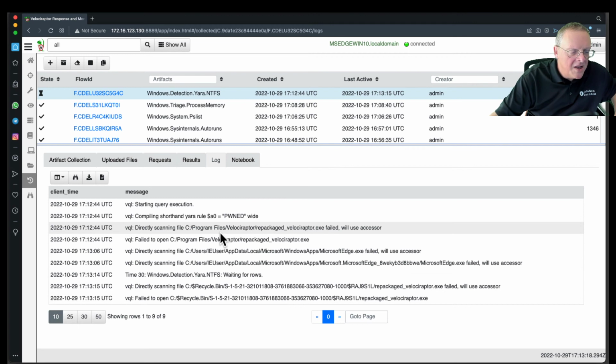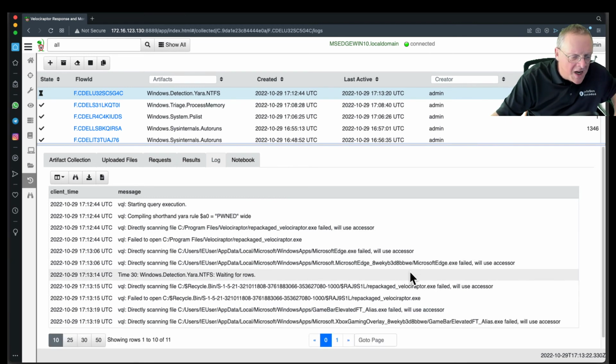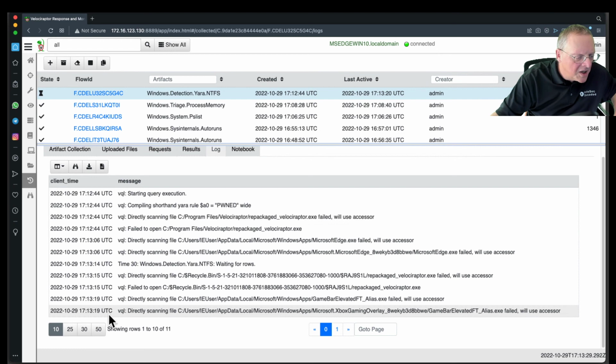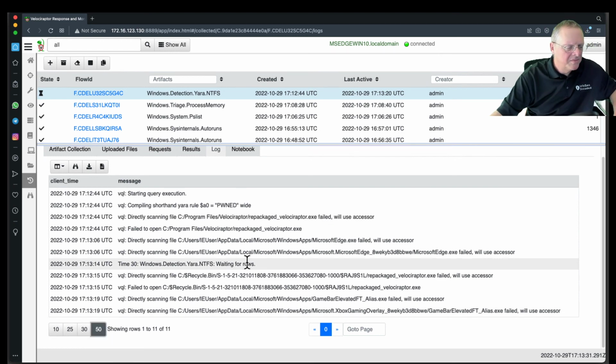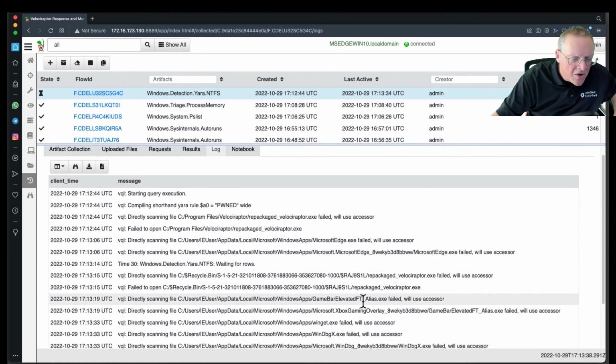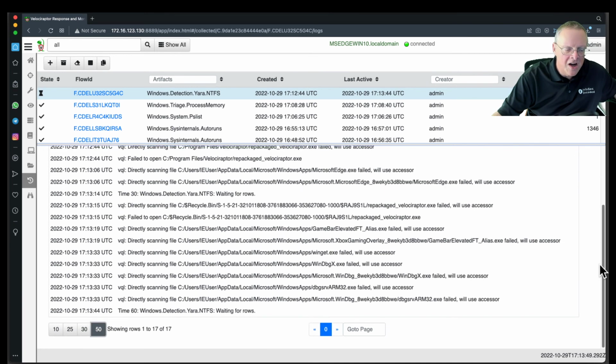Anyway, it's pretty surprising to me that it works this rapidly. It'll take, I think, maybe a couple of minutes, but it is scanning every file on the whole box. And I'll just show more rows. You can see it's going, and notice there it says it will use accessor. It's directly going through the direct access to the disk, not going through the Windows file system, which makes it faster, and it also means it can access certain files that are not accessible the other way.